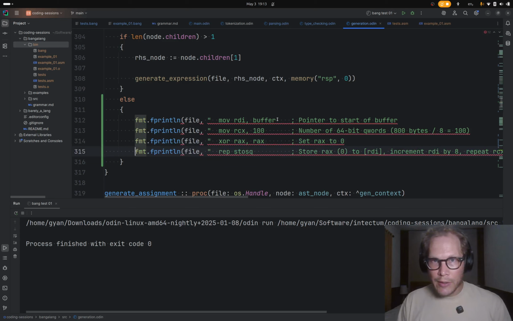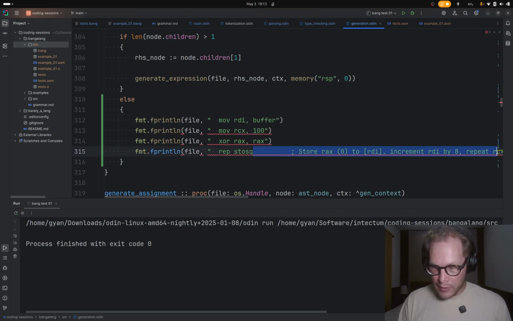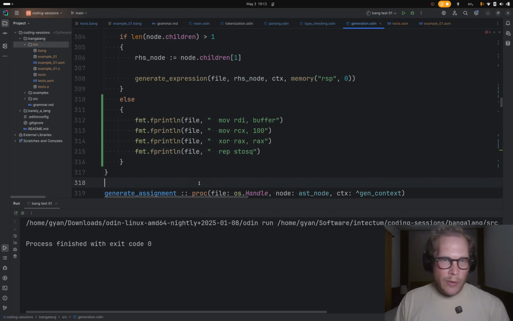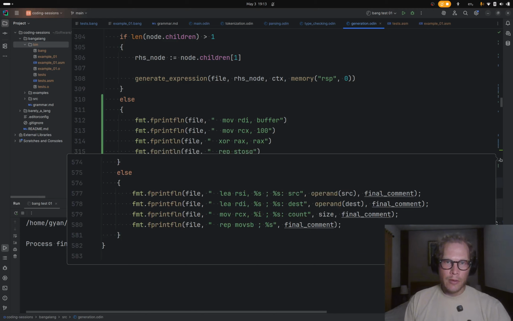So let's do that. I think I can remember what these are. If you remember from a previous video where we did copying, here's our copy code. So it's very similar. This is copying from a source to a destination, and we provide a count. So we know how many bytes we want to copy from the source to the destination, and then we do this repeat move SB, which is basically like repeat copying the byte from one to the other. And also it moves along the buffers as it goes.